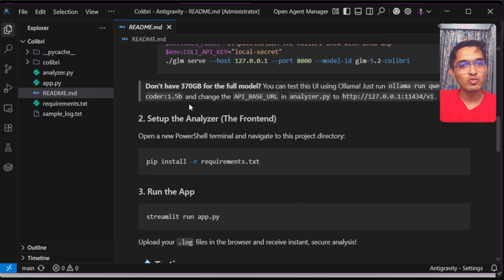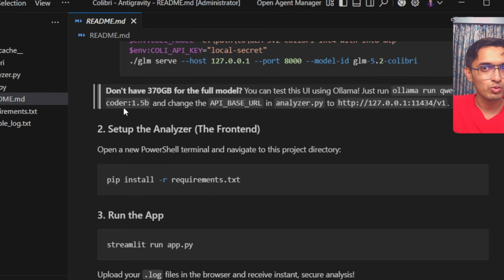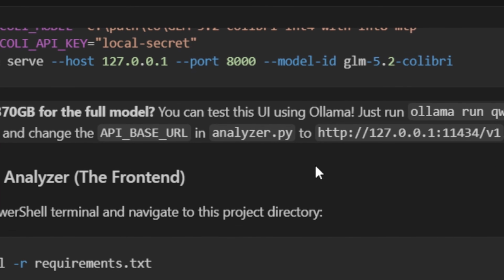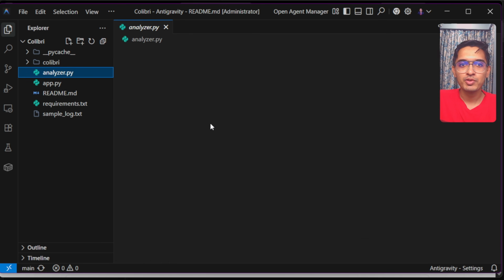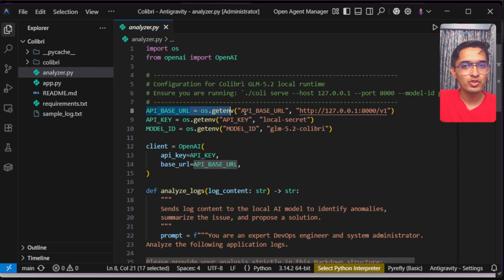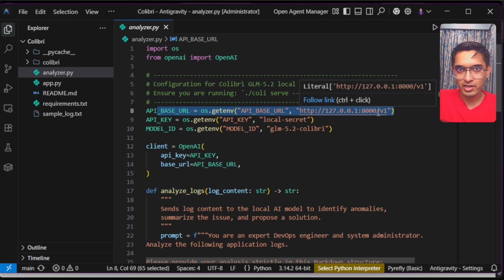But let's say if you don't want to install the 370 GB for the full model, you can still test the entire project by using some simple Ollama models like Qwen 2.5, but you need to change the URL from the Colibri URL to the Ollama URL like this. So in the analyzer.py file, I have made this API base URL on top, so you can directly switch between the Colibri URL and the Ollama URL.